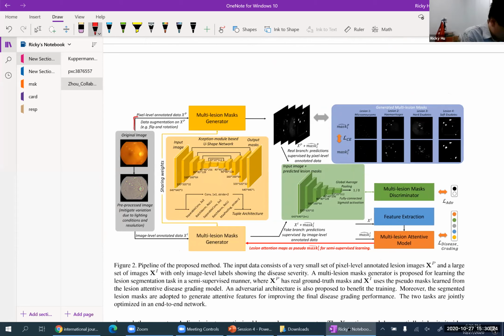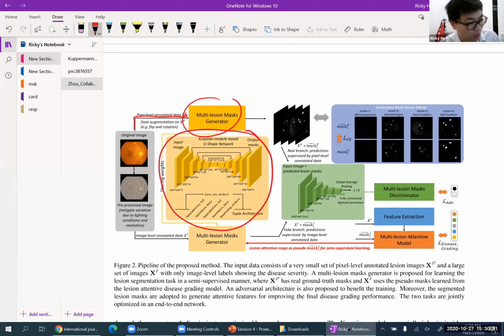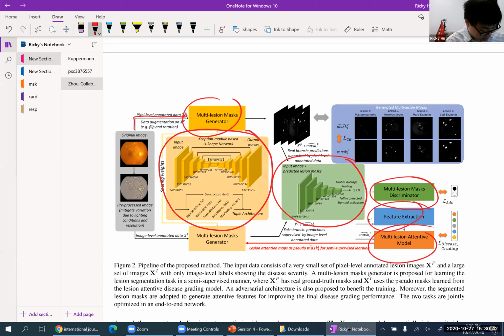They have some original image, they generate some mask, they have this, what is this, like, this figure looks like a bunch of squares that are getting smaller and bigger, right? And then they have another one, a bunch of squares that are getting smaller, and then they call it a discriminator, feature extraction, and then attentive model for disease grading. Okay, so when you look at this, like, what the heck does this mean? Okay, so when you read the paper, they call this their convolutional neural network for segmentation.